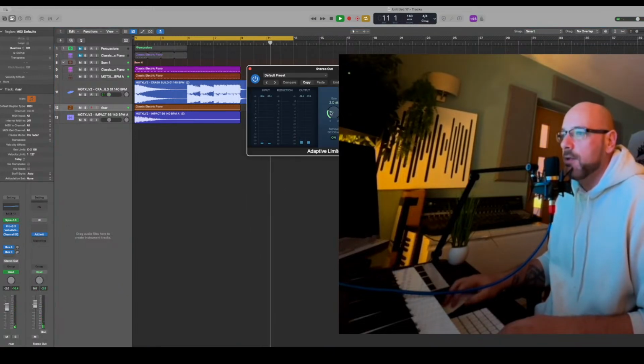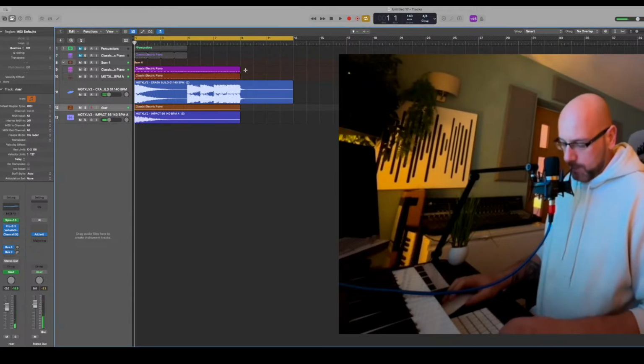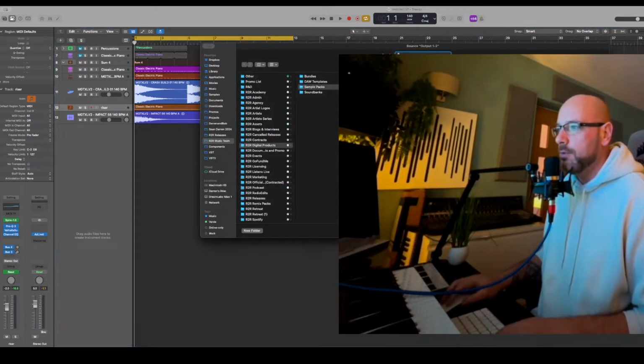Limiter on this, just so everything's... That's it, nice and big. Right, let's bounce this out. That's another one done. So this is a snare roll.